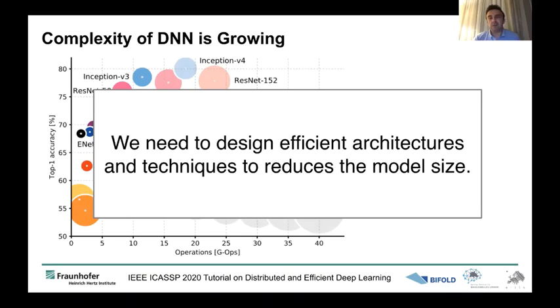So we need some techniques to design more efficient architectures on the one hand, and also some techniques to reduce the model size. Because if you want to transfer these models in communication applications, over channels with limited bandwidth, for example, we need efficient compression methods for neural networks to reduce the size of these models without sacrificing accuracy.